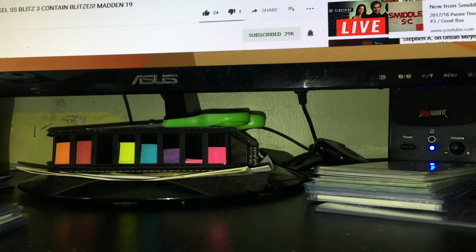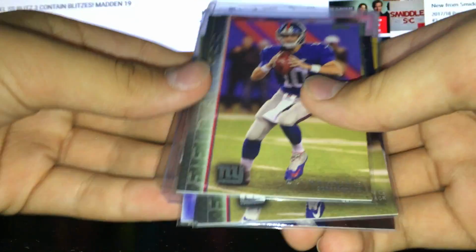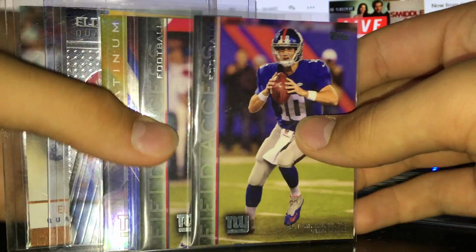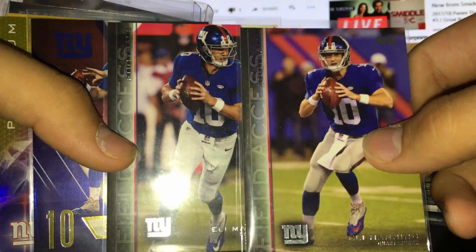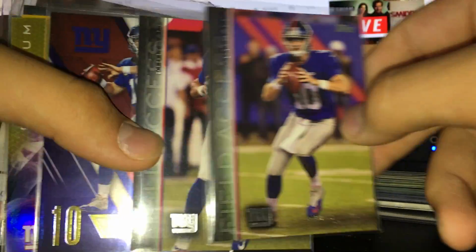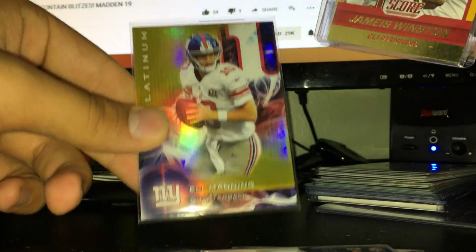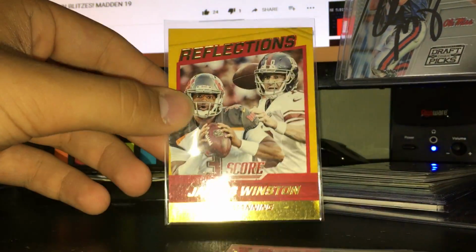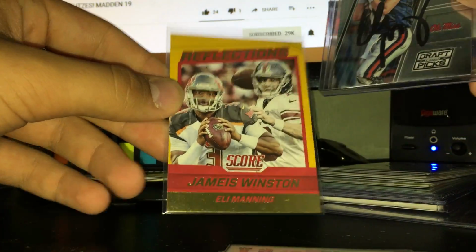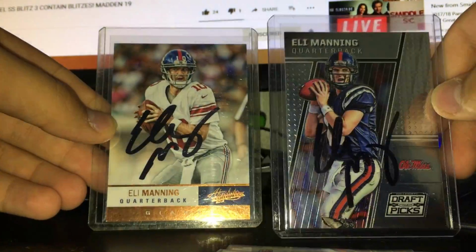He also asked if I could do some Eli Manning. So here's Eli. We have two Field Access from 2015, two different cards, numbers in every set, 16 Absolute, 15 Platinum, the gold parallel, Reflections gold with Jameis Winston from 16 Score, and then two autos right here.